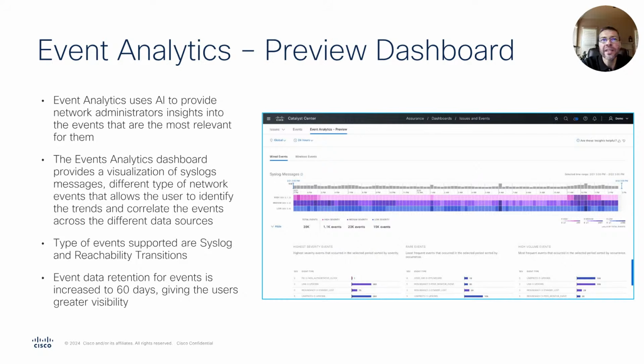With the upgrade, it helps network administrators better understand the vast amounts of data generated by the network devices, providing AI-driven insights into the most recent events. So when the events happen the most, when they're the highest priority events, which events are the most common and which events are the least common. Sometimes it's the least common events that can trigger something that you want to look into.